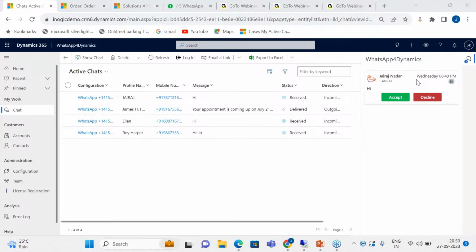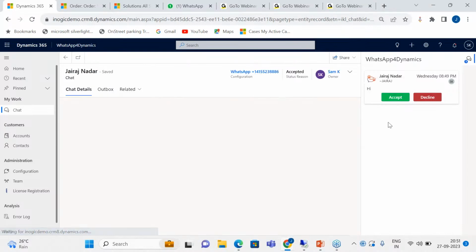To give you more insight on what exactly these two buttons are: accept is pretty straightforward. If you want to continue the conversation with this particular customer, Jairaj, you can accept it and continue with the conversation. And if you want to block this customer, you hit decline, which means you don't want to communicate with the customer, so that neither the user nor the customer can communicate with each other. In this case, I know Jairaj Nadar, so I click on accept.